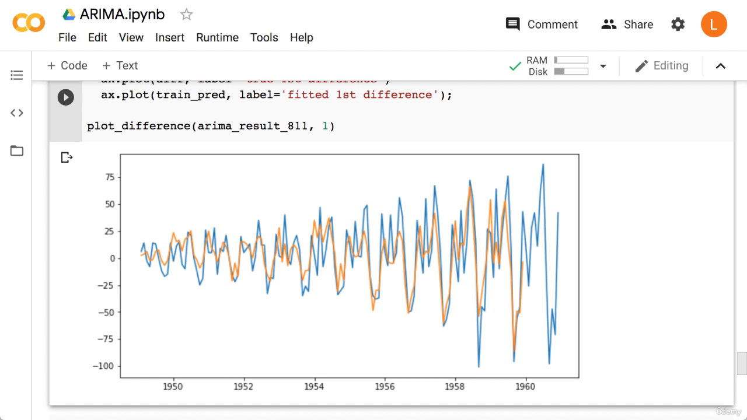Okay, so you can see that these results are pretty good. The dataset is not stationary, and the variance is increasing over time. However, the model seems to capture this, at least for the in-sample data.